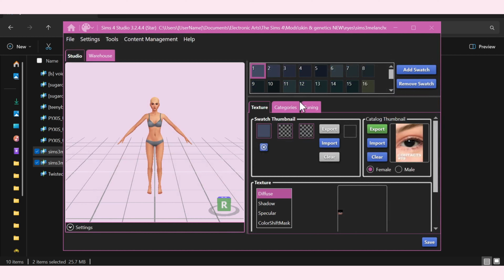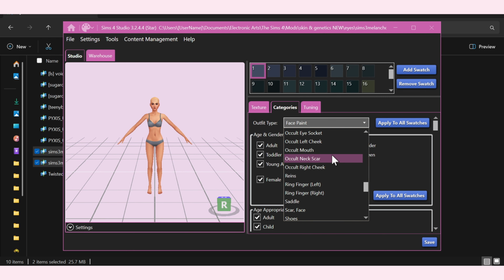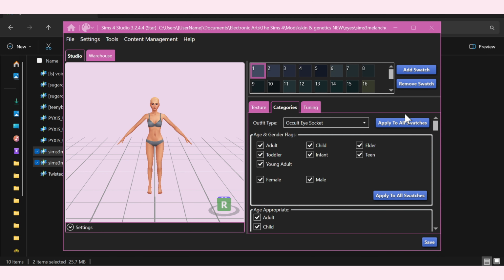Then I'm going to do that for the other eye. This one is eye number 79. Go to categories, face paint, scroll until I find eye sockets. You can do it for the cheek, you can do it for mouth, wherever. You can even do it in the skin detail category. But I prefer this to be an eye socket because I don't really have much stuff there anyways. Apply to all swatches, of course. Then I'm going to save. Package has been saved. Okay.